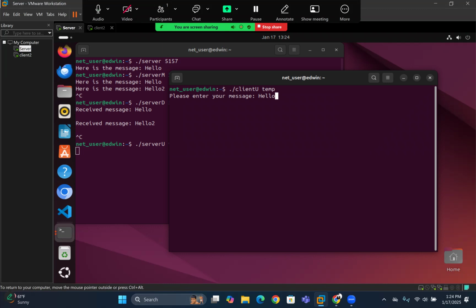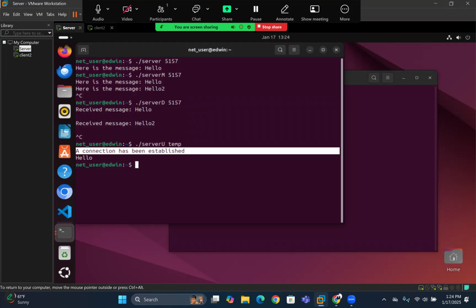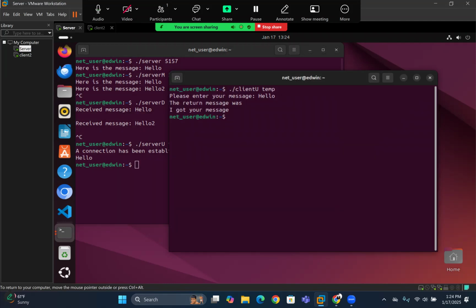Enter the message, hello. So the connection had been established and it sent hello. The client sent hello. The return message was I got your message. So we can see that the server and the client both established connection and exchanged data.